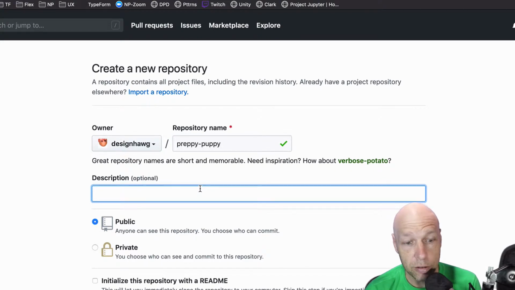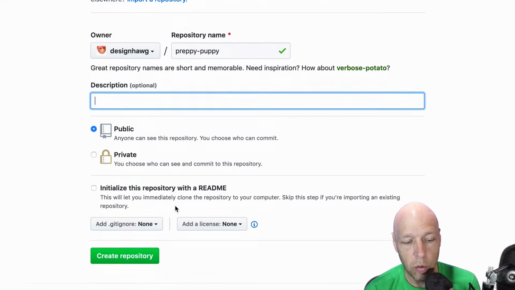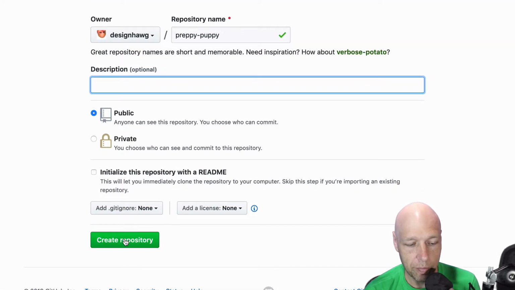Now, I could add a description. I could also choose whether the project is public or private. I could initialize it with a README, but as you know, I already have created a README. I could also add a gitignore file, which tells GitHub what files to not pay attention to. More on that in a bit. And then I could also add a license. I'm not going to worry about any of those options right now. We're simply going to create our repository.